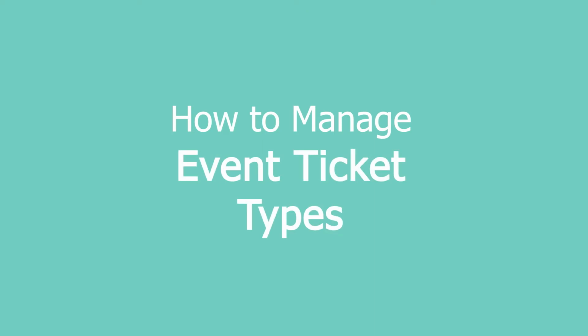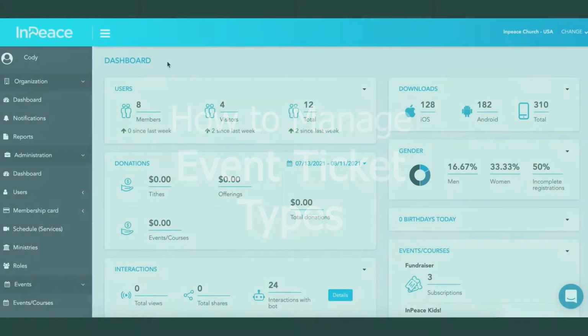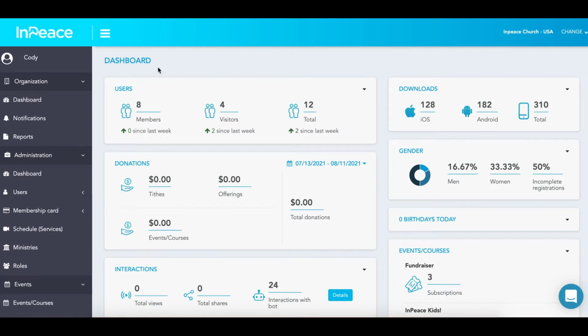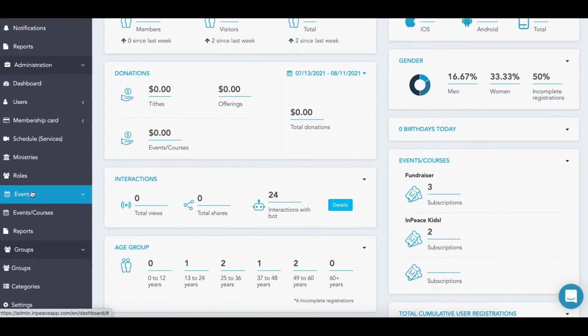Hello! Today we're going to learn how to use the Events tab in the side menu of your control panel to view and edit ticket types. You will select Events, and then Events or Courses.